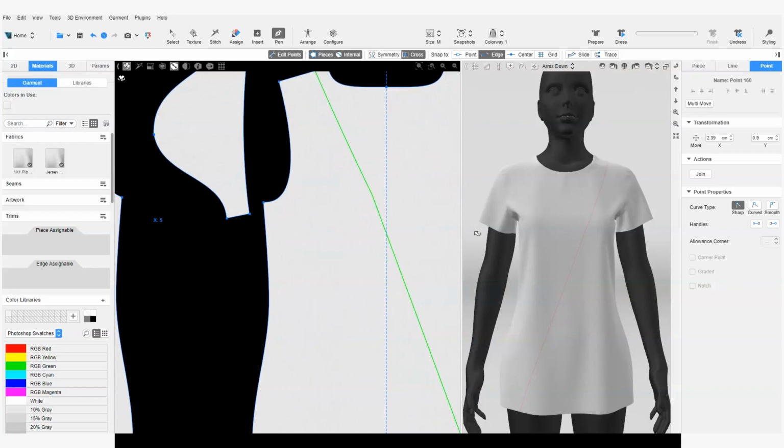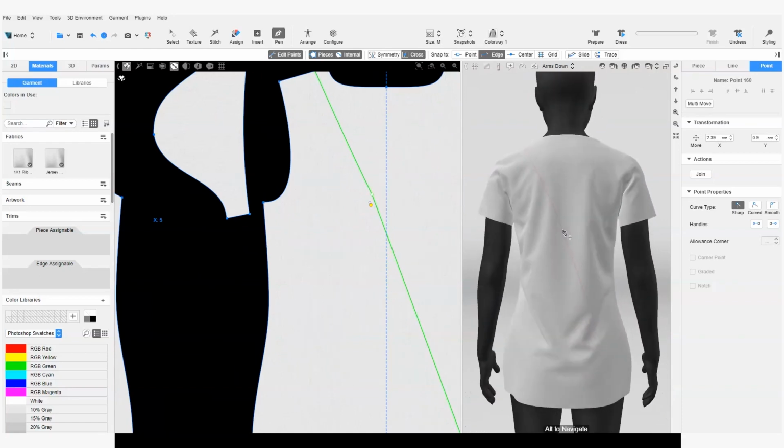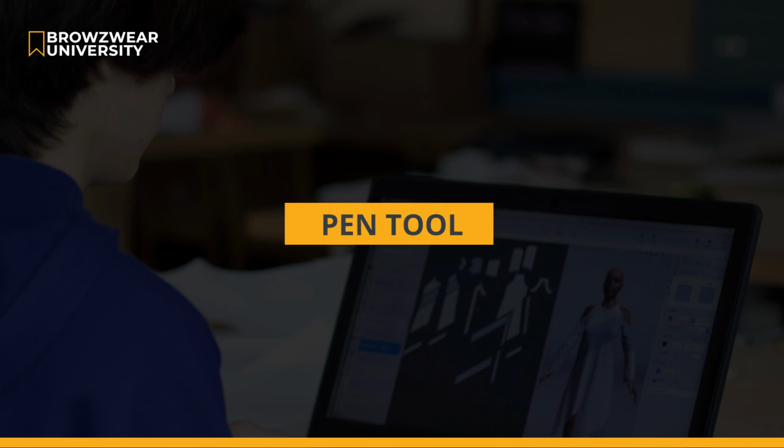The pen tool is very versatile and powerful. We can use it in technical workflows such as marking standard point-of-measure landmarks in a pattern, or we can use it to explore creativity in our garments with features such as cut mark and cross. And that's how you use the pen tool.